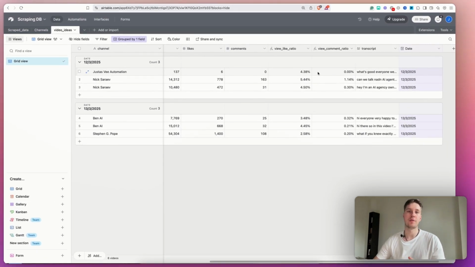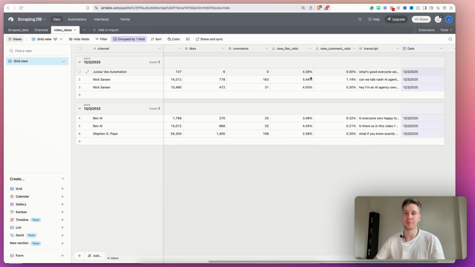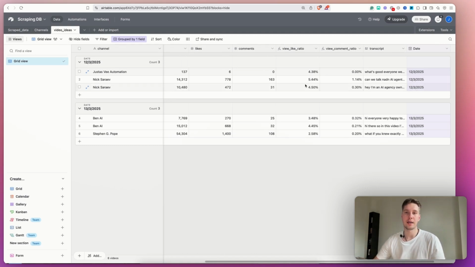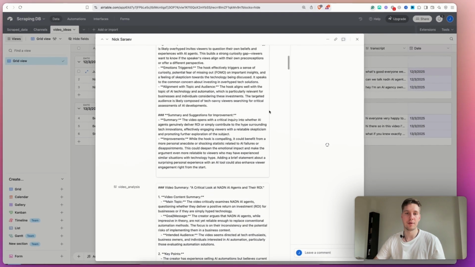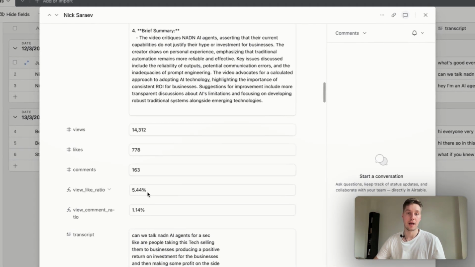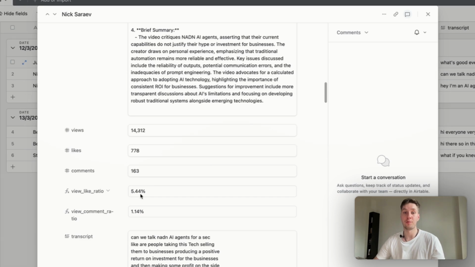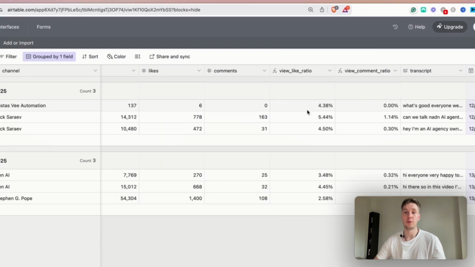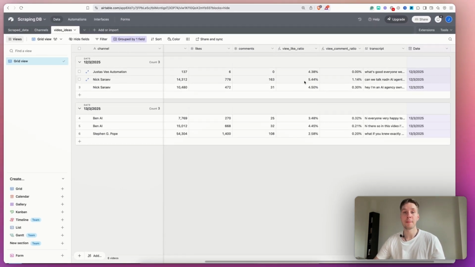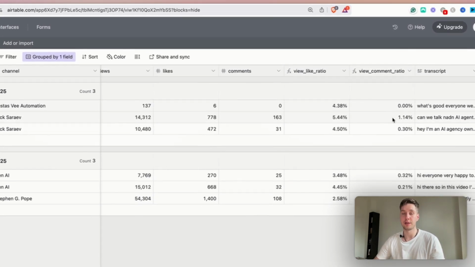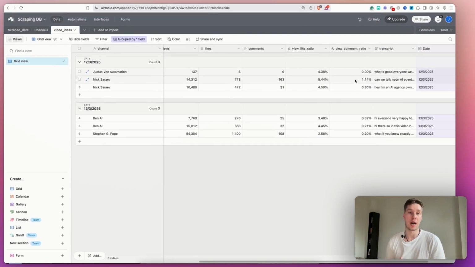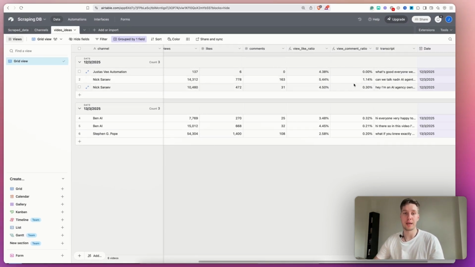So for example, whenever I come to this dashboard, to Airtable, but you can do this on Google Sheets, I can see right away that, for example, this video from Nick Saraev got a 5.44% view to like ratio, which is the highest amongst them all. It's getting good views, good engagement, good view to comment ratio, and maybe this is something that I also could do on my channel. So pretty cool automation.